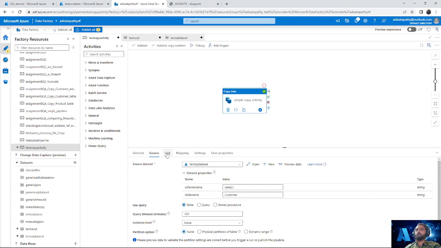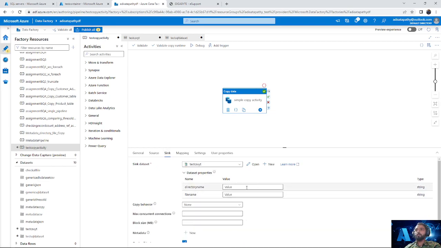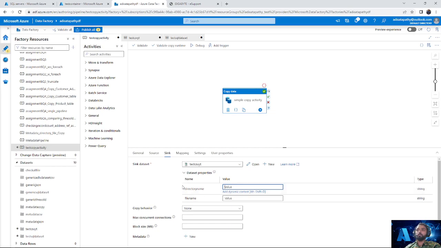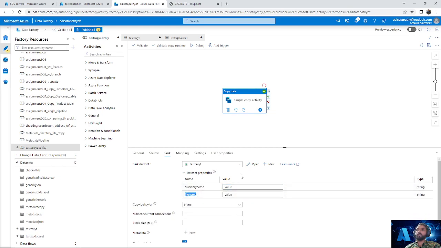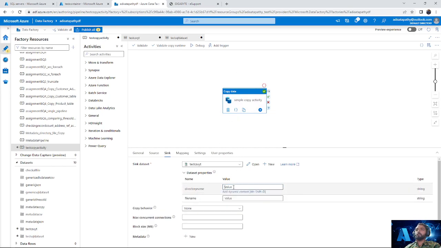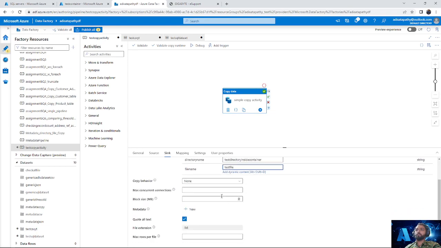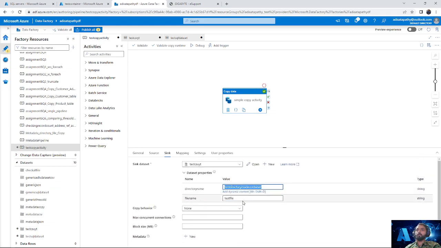Similarly, if you go to sink here also, as you can see, we got two parameters, directory name and file name. For directory name, it will be created automatically. It is not like you have to give what you already have inside your container. It will create automatically. Suppose test directory, test file. That's it. We have given all the details.